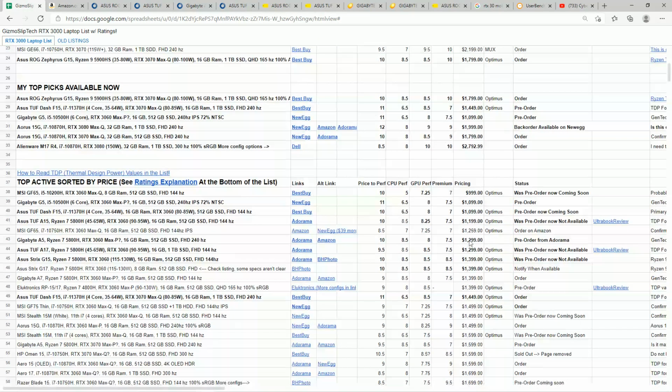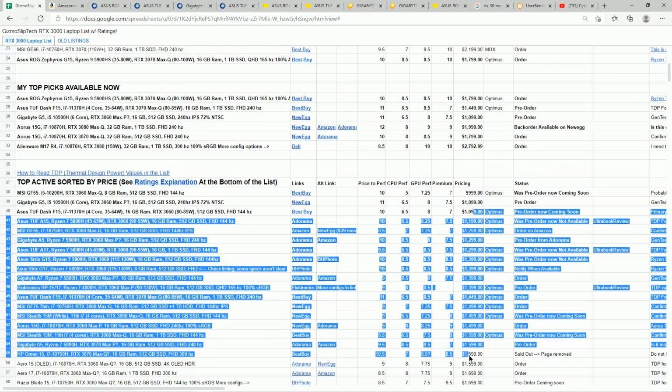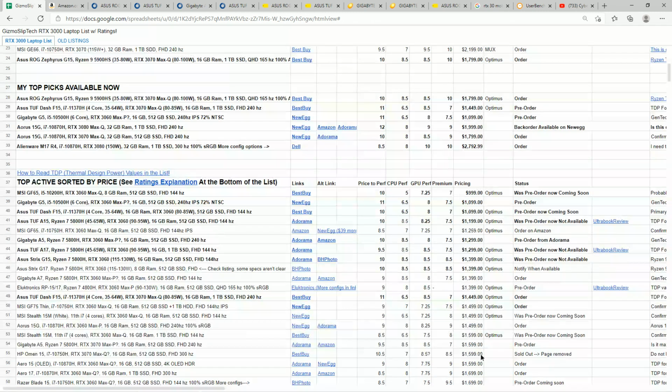If you notice, these are sorted by price. So right in this area right here is where I'm looking. And you can see I might actually even be able to get a 3070 at that price point if you're lucky. Like here, you get the HP Omen at $1,599. Or get this one right here, you get the 3070.